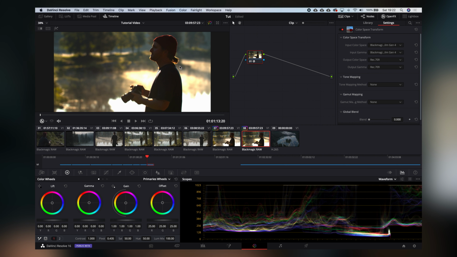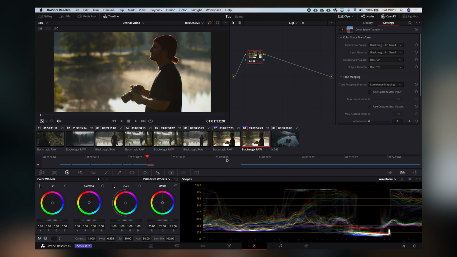Okay, so now you can see that some parts of the image are clipping. There are two ways to fix it. First, in the color space transform tool, you can do a tone mapping and select luminance mapping. That will bring down the highlights and it will conserve all the data.